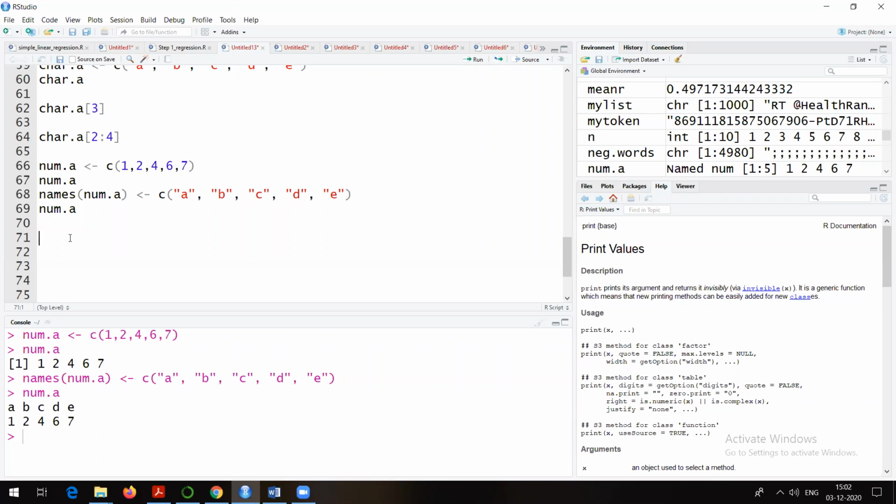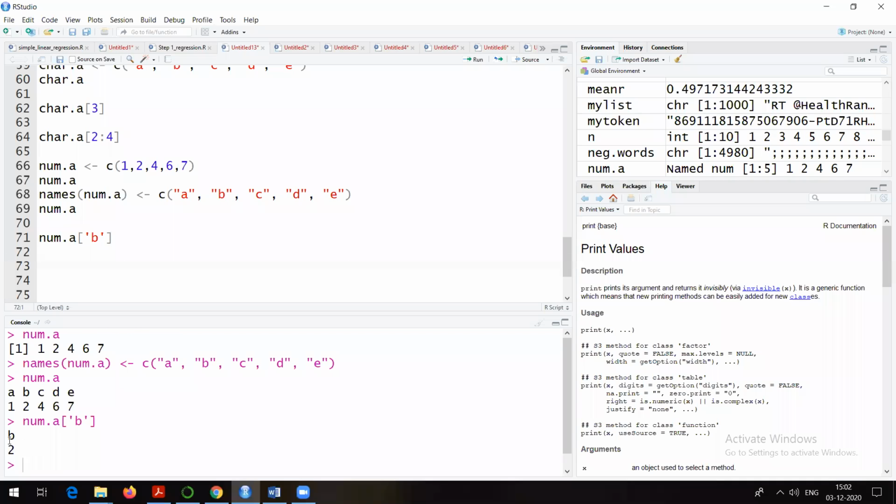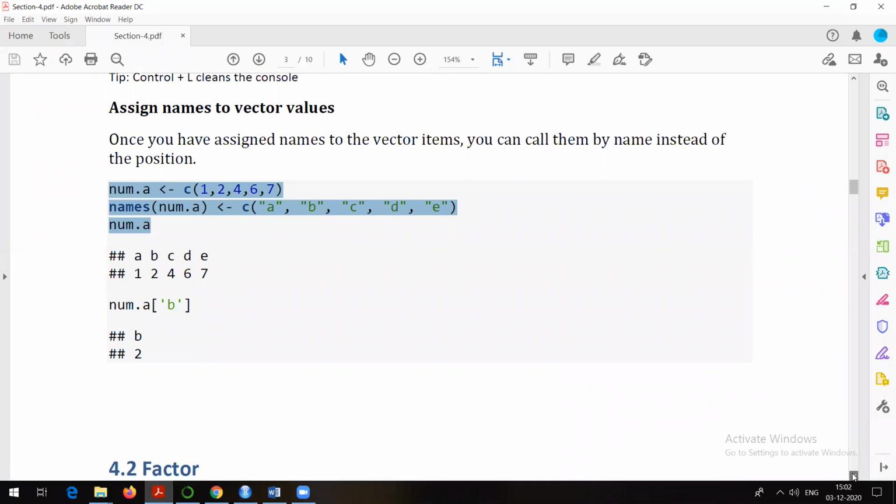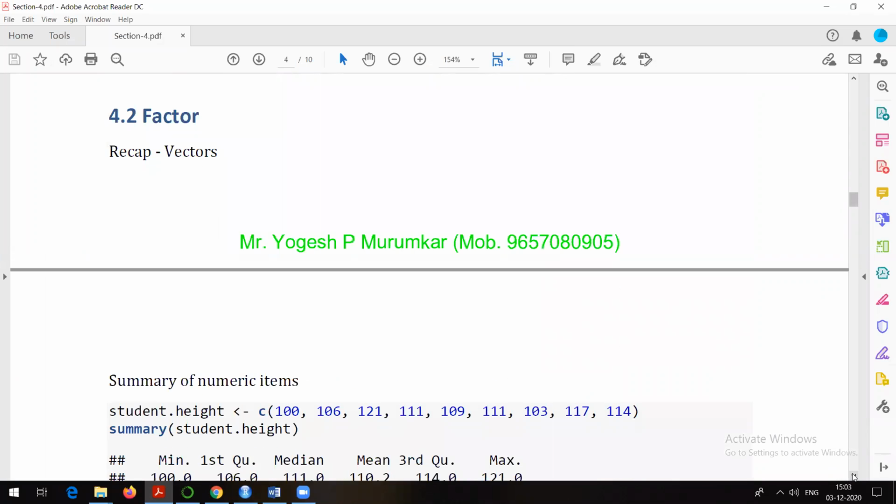Suppose I try num.a of b, let me check, control enter. Now what you will get is b 2, right? So simple. If you want to assign character names to the values in the vector, yes, that's possible in R. Many times it is helpful. Okay, now that was all about vectors.